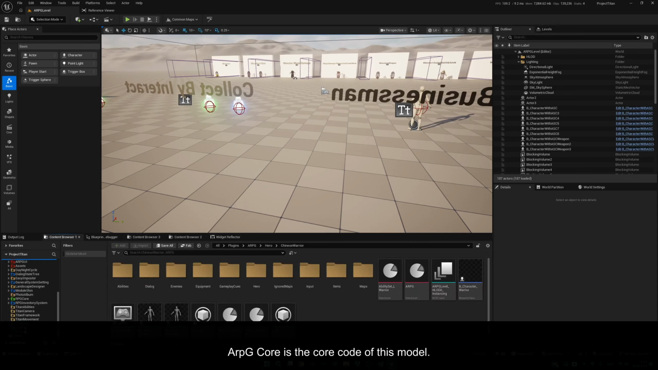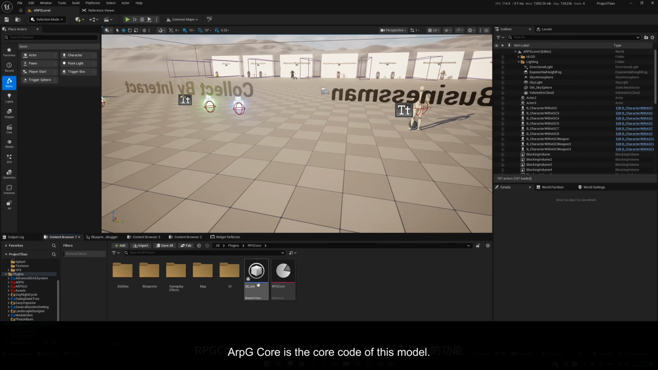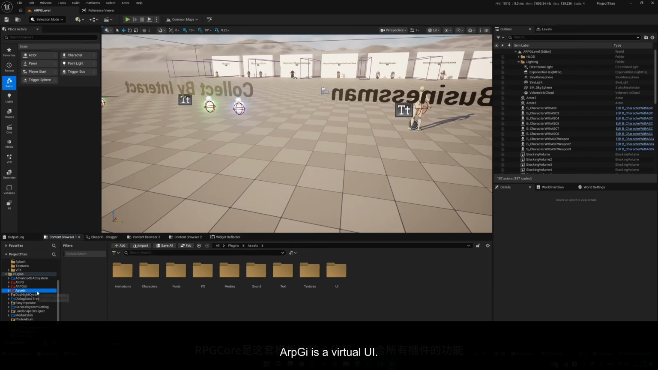ARPG core is the core code of this model. The function that combines all the differences. ARPGI is a virtual UI. It also only shows the function usage of the difference.